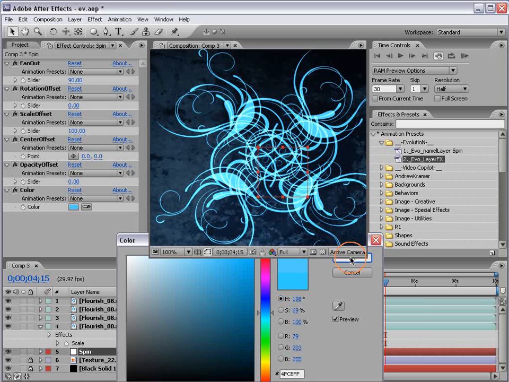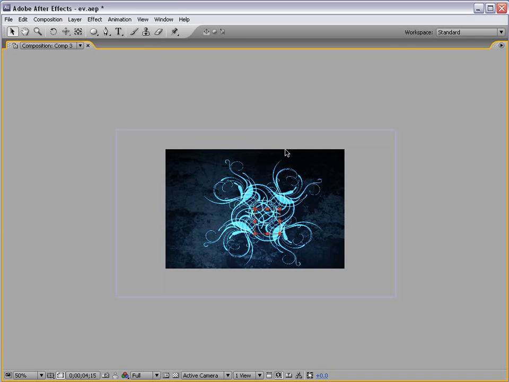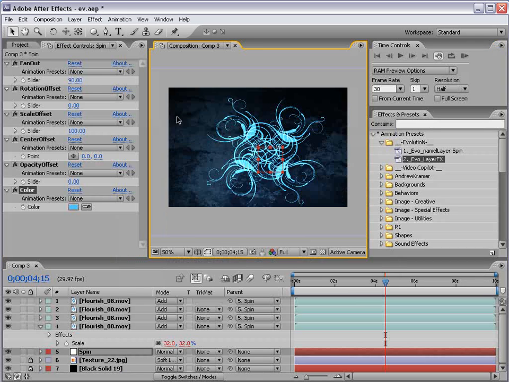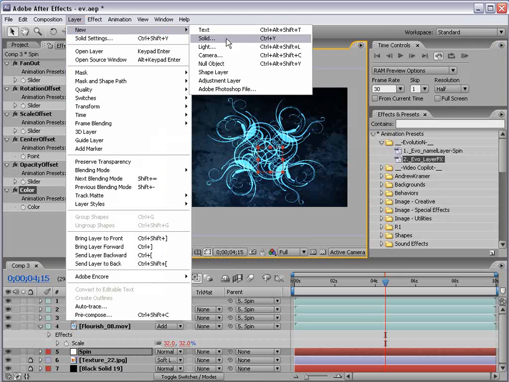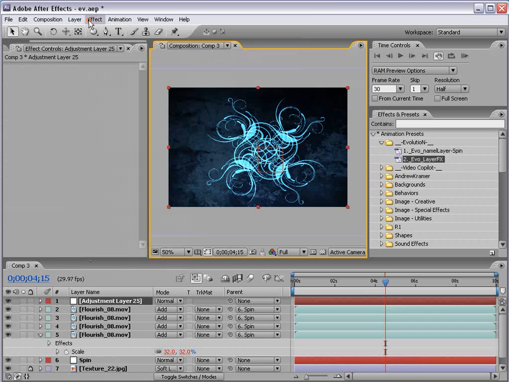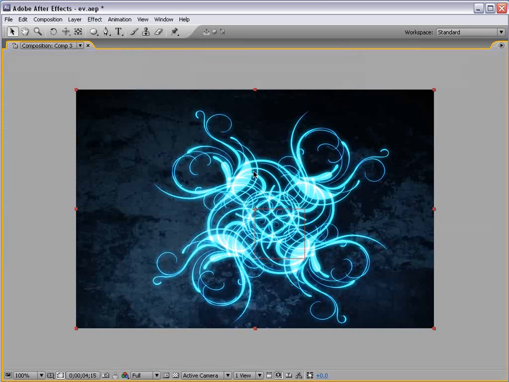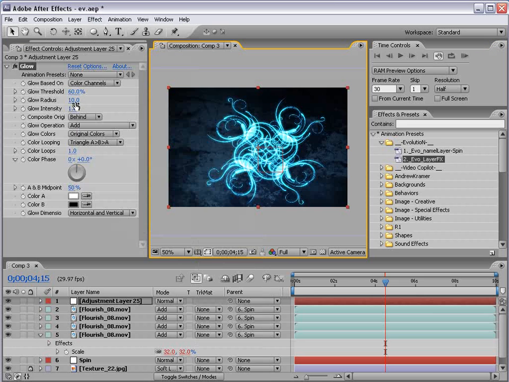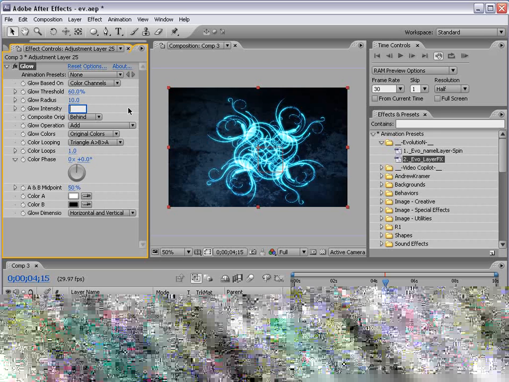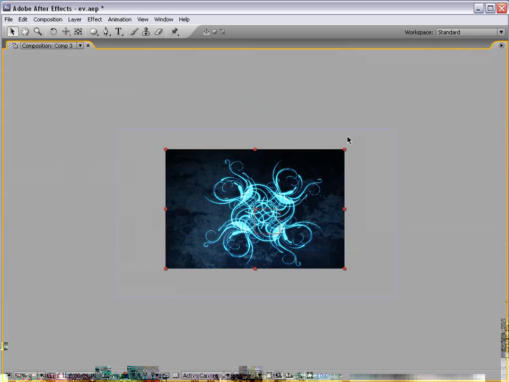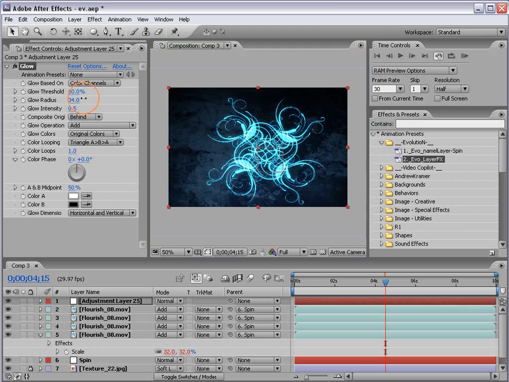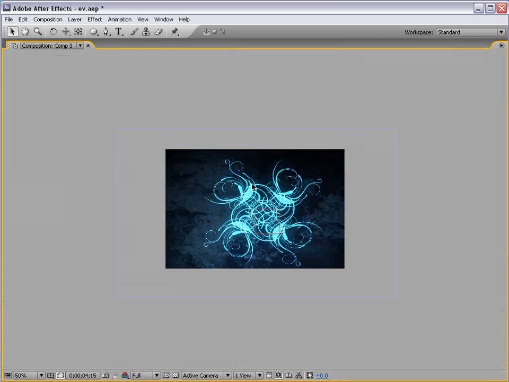is how they blend. Now, just to make it look a little nicer, I'm going to create a new solid, or better yet, a new adjustment layer. And then I'm going to choose Effect, Stylize, Glow. So basically I'm just adding a nice little glow, and I want to bring it down, change that to 0.5, and increase the radius a bit. Okay, so I'll go and lock that layer.